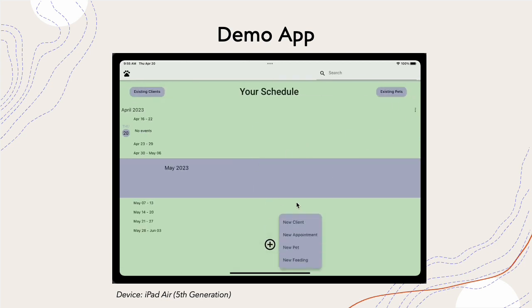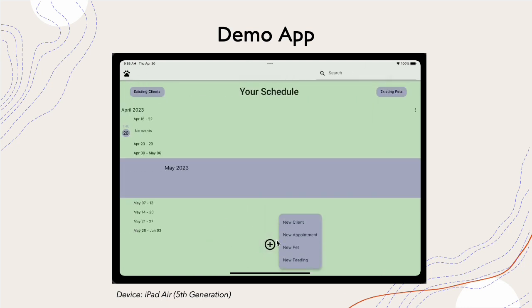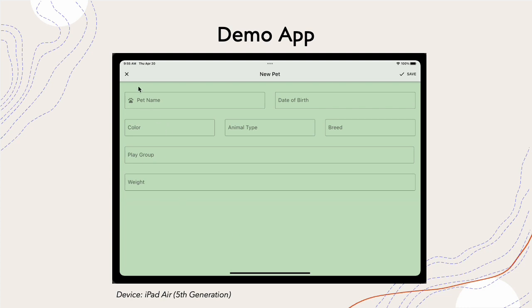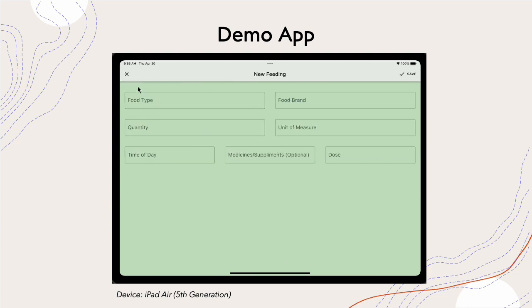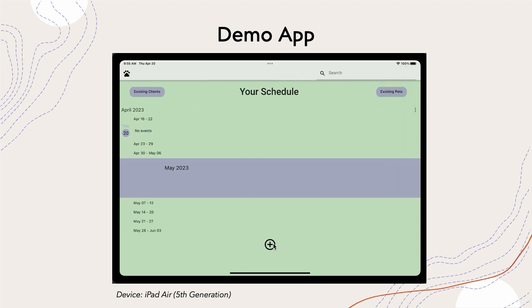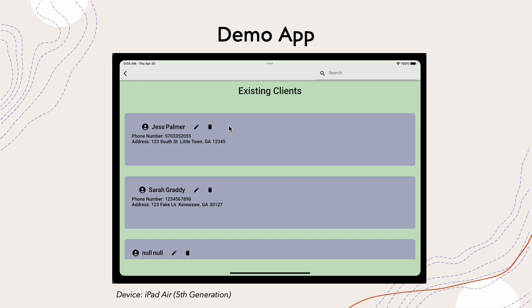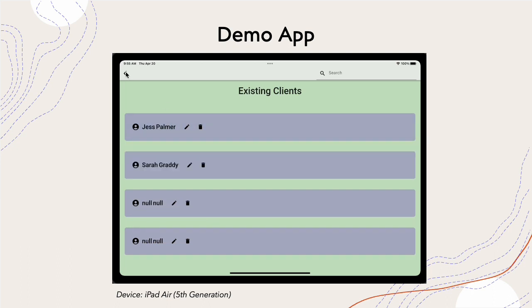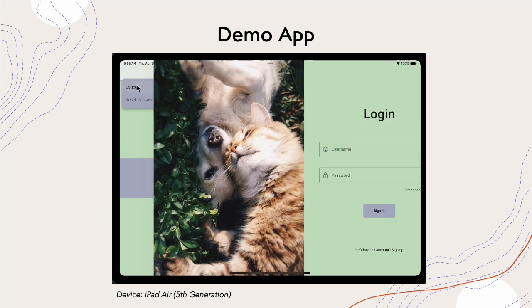You can also create a new client, create a new pet, and you can also create a new feeding for that pet. You can also view existing clients. So far, it just displays the phone number and address, as well as the first and last name, and the existing pets look pretty similar to that. And then you can log out after.